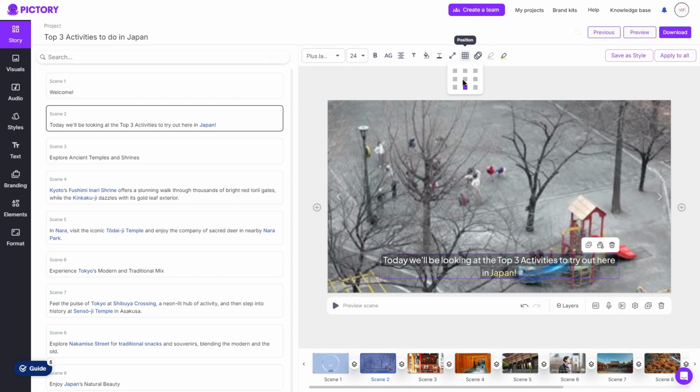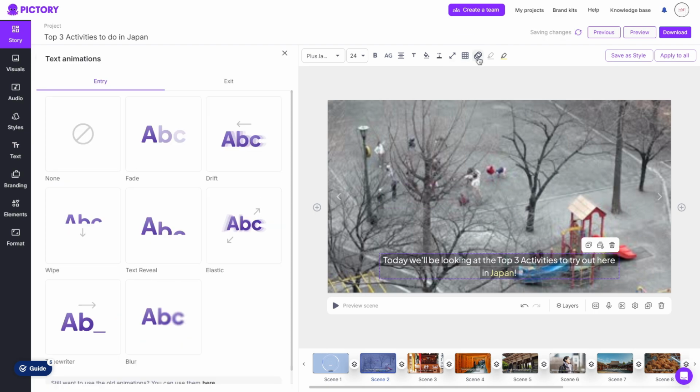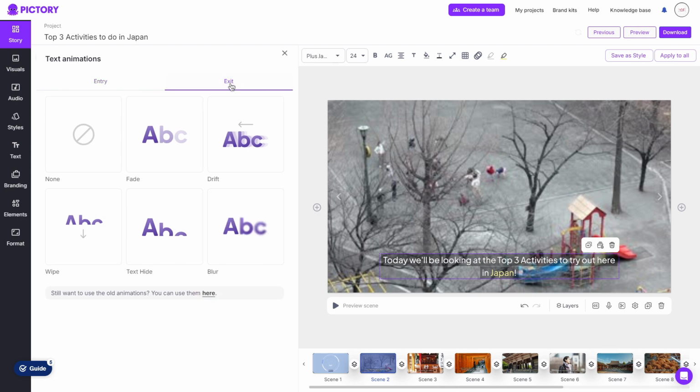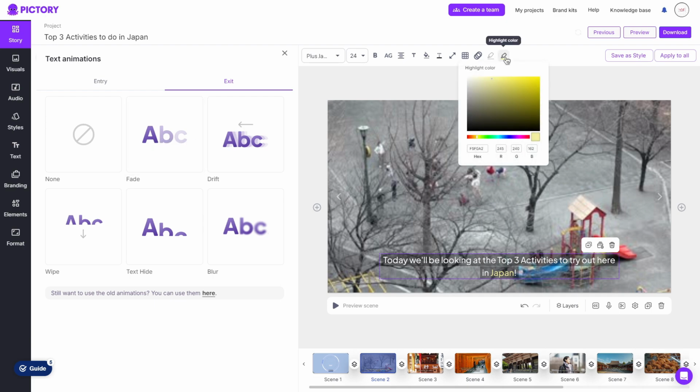I can position it just from a click. So if I wanted the text to be in the middle, I can click the middle square. I can also add animation to my text. So for example, this is the entry text. What I can do is hover over an animation like this one, which is fade, and it will give you a preview on the right of what it would look like if you were to apply the animation. They also provide the same thing for the exit animation as well, which I can simply add just by clicking the animation. I can also change the highlight color, which is the main keyword within that scene.